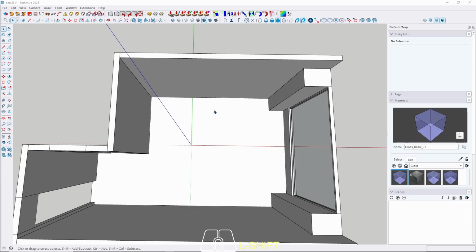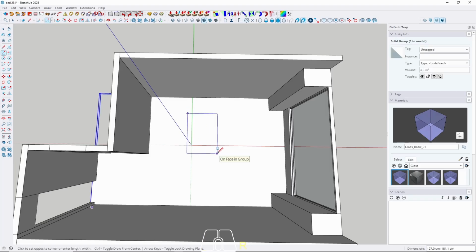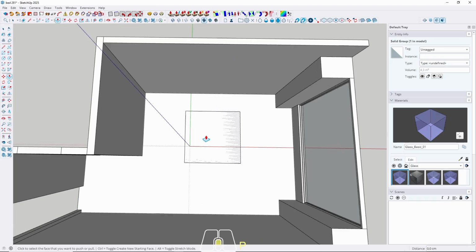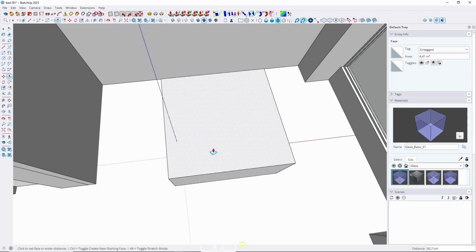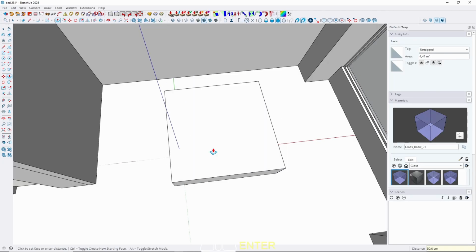First, of course we need a bed. Let's make 210 by 210 centimeter like this. Then height, let's give it 50 centimeter. Okay, make it group.